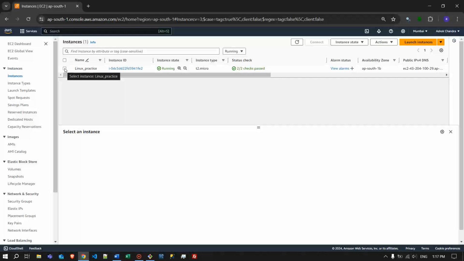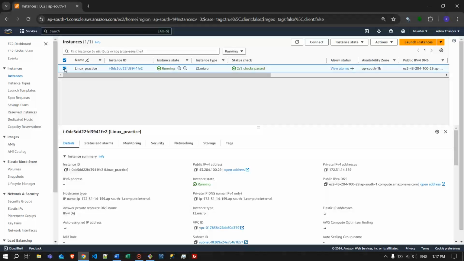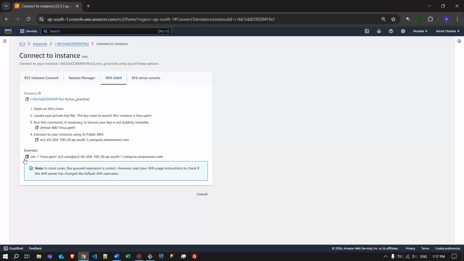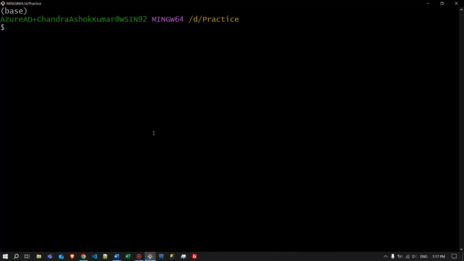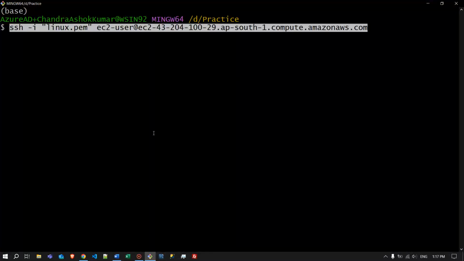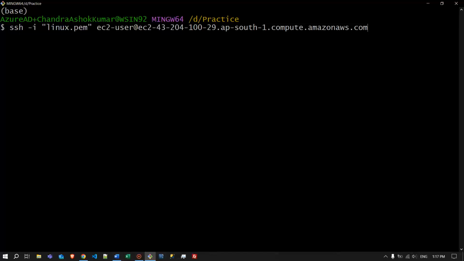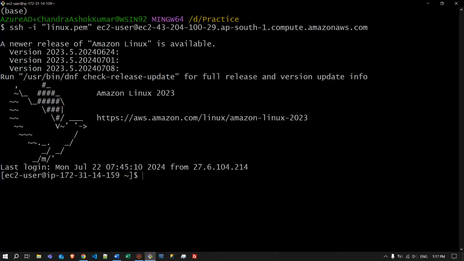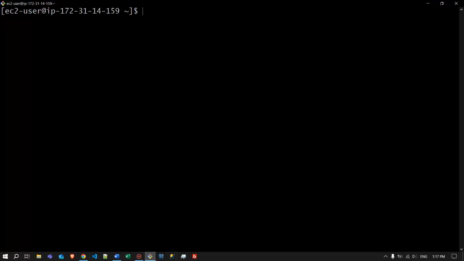We are going to connect to this Linux server now. Click on this checkbox, click on connect, and this is the command to connect to a Linux server with the PEM file. I am going to copy this command. I am going to use Git Bash to connect to the Linux server. Paste that command and click on enter. I am going to clear the screen. Now we are successfully connected to the Linux server with the PEM file.